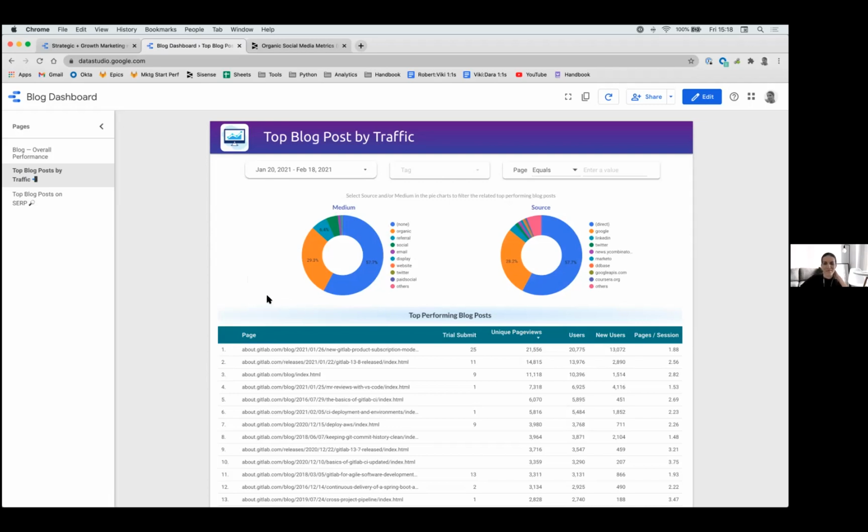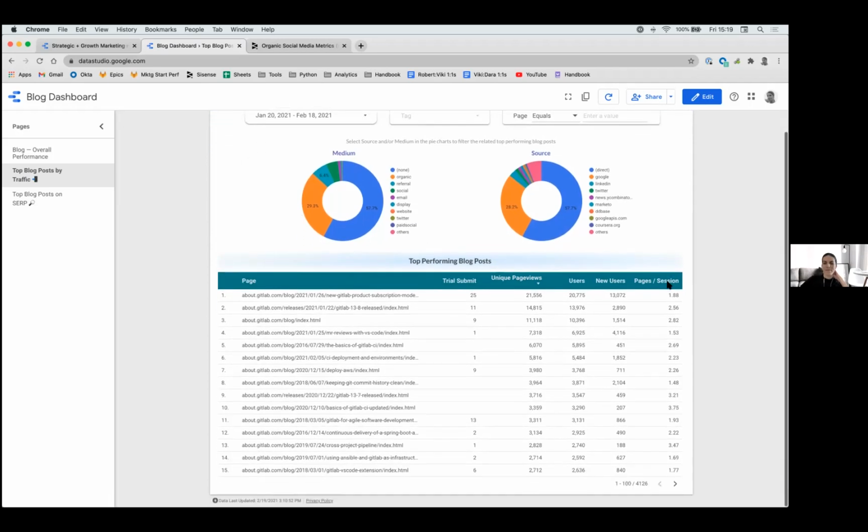And then the other thing I just wanted to call out, this isn't a question, but for anyone watching this video, I think that the pages per session is a new KPI that you've added in this iteration. Oh, yeah. Which is interesting because this helps us to see which posts are driving the most exploration of the rest of the site.